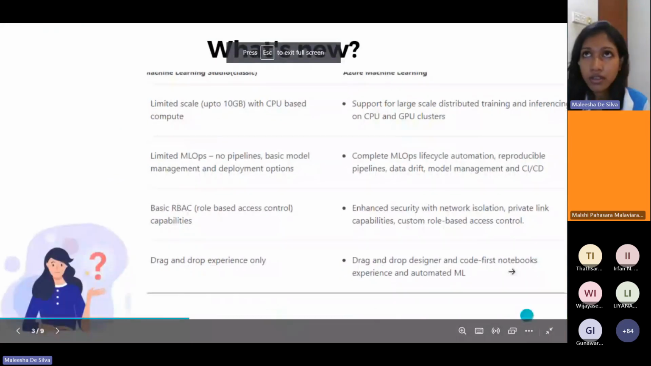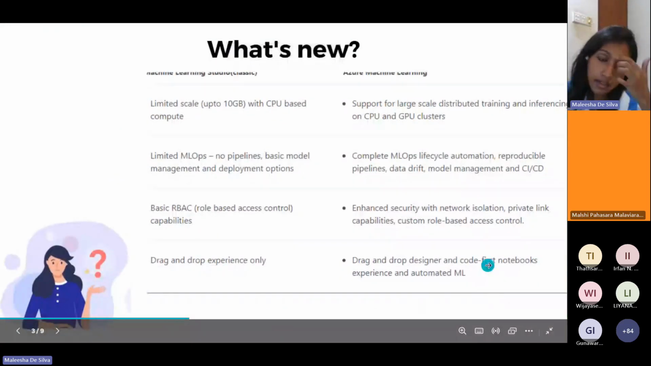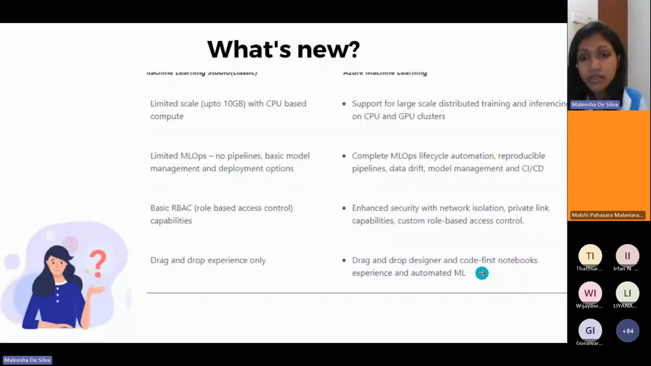Even in our academics, we can't use these no-code solutions. These no-code solutions are good for industrial-level work, like when you're working in an office, you need this knowledge. But for assignments and stuff, we can't use these no-code solutions. We need the notebooks to code. So this new version of Azure Machine Learning has this notebook feature as well.